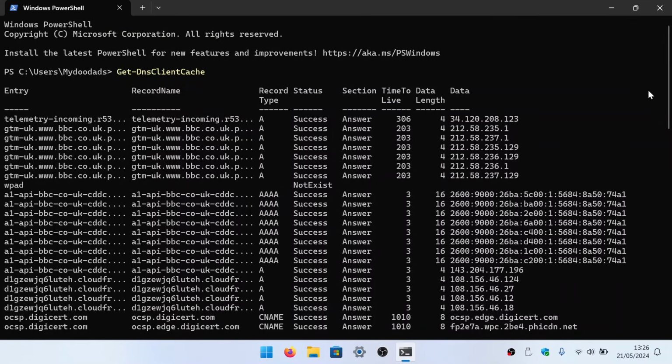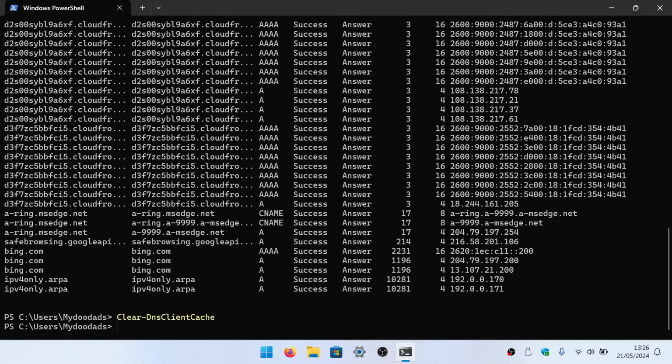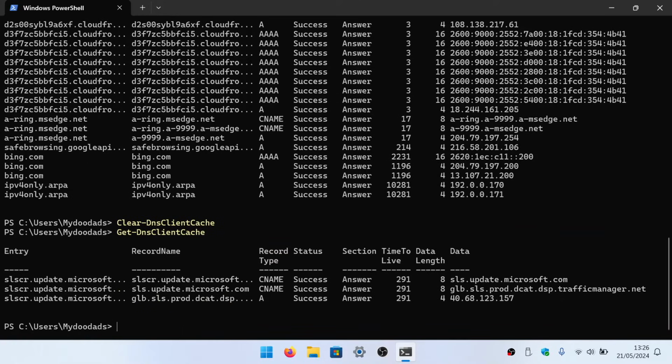In order to clear the cache, if we type Clear-DnsClientCache, when we press enter on our keyboard, our DNS cache will be cleared. If we once again enter the command Get-DnsClientCache, we can see that while our cache has been cleared, because Windows is continually accessing the internet, our DNS cache is starting to fill once again.